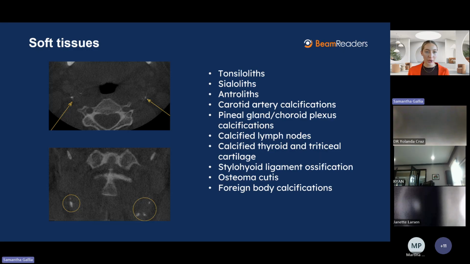And soft tissues. This might sound a little contradictory to what we talked about last time, because you might say, Samantha, wait, I thought you said we can't see soft tissues in CBCT. Well, what we're mostly looking for is whether there is stuff within the soft tissues. All of this list is stuff that you might see within the soft tissues in different areas of the CBCT: tonsilloliths, sialoliths, antroliths, which are calcifications in the maxillary sinus. We can see carotid artery calcifications.